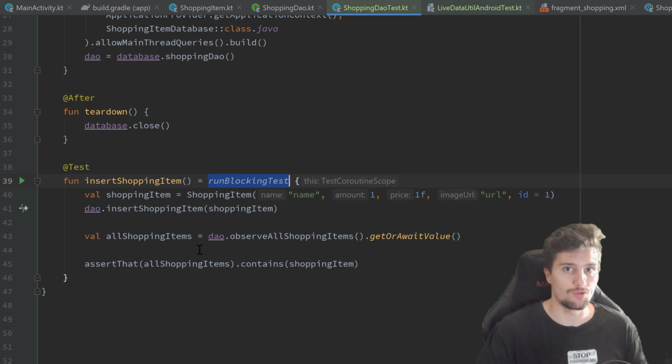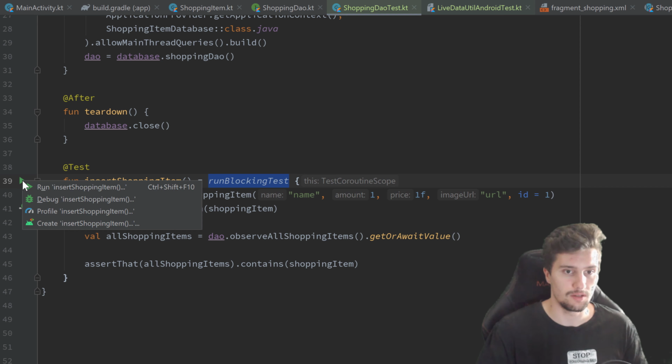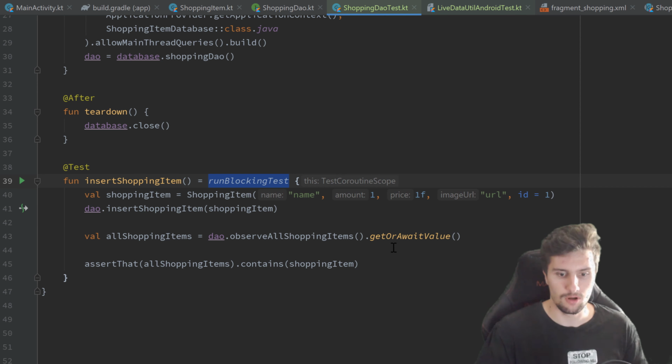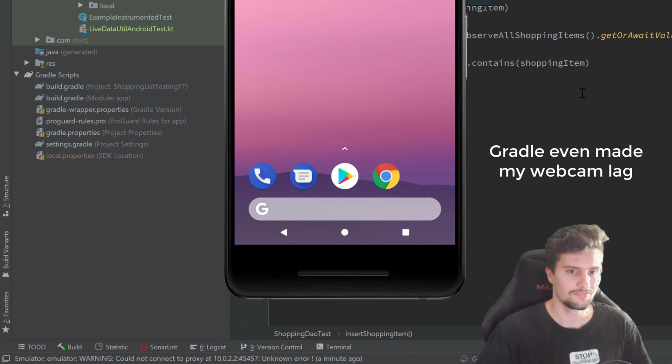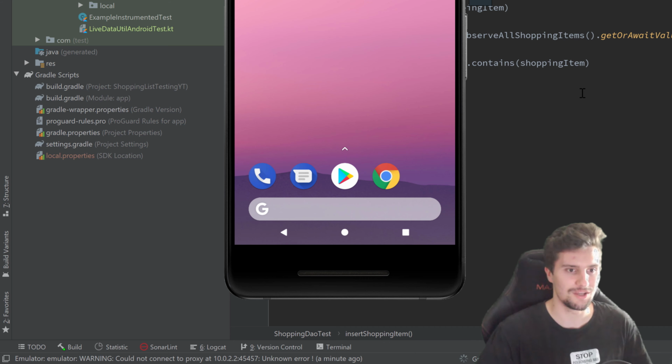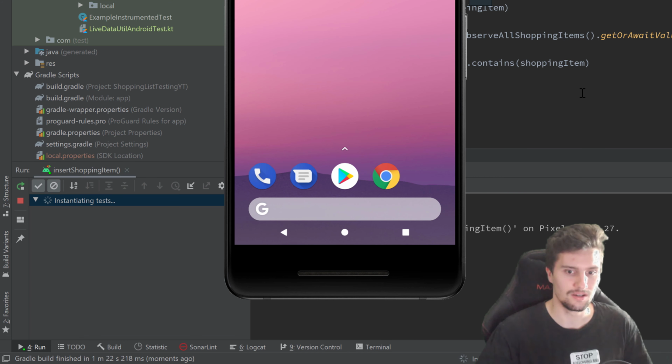And let's actually try to run that test case now by clicking on this little play symbol here and clicking on Run insertShoppingItem. Then this will load and of course also launch our emulator here. There we go. So let's wait until our test case is actually run on this device. Gradle is taking ages here. And now you can also see why you should always use local unit tests on the JVM if you can do that. So if you don't necessarily rely on Android components, you should always make that a local unit test.